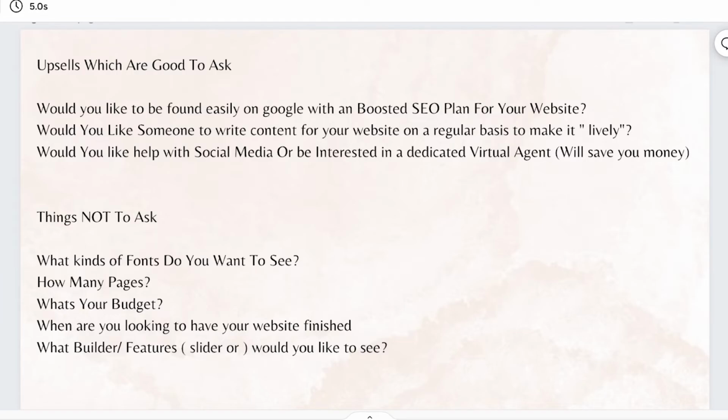But there are certain things you should not be asking those leads, which is, what kind of fonts do you want to see? That is a very lame question, because people just look at the font. They don't really know the name or anything. As long as the font looks good, people really don't mind whatever font you are using. Next up, you also don't want to ask how many pages. That is just too rude. It's not professional and it doesn't translate well with your leads.